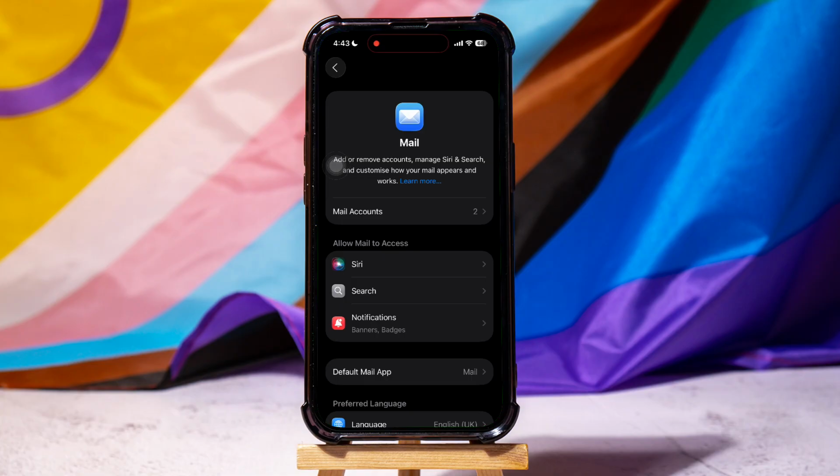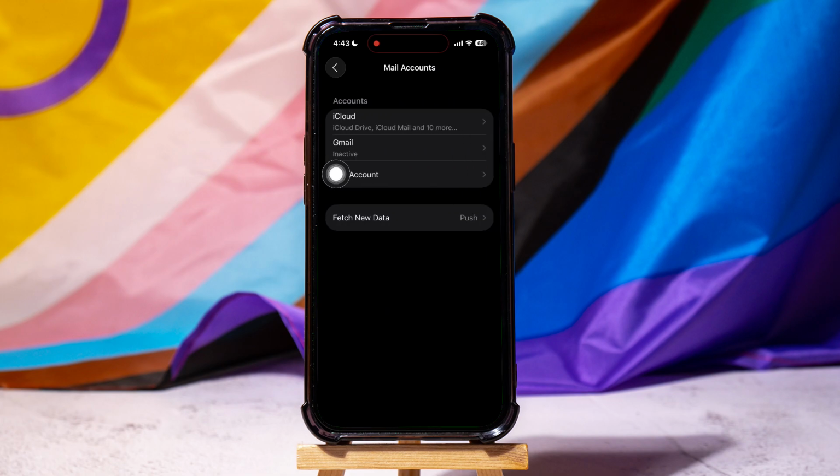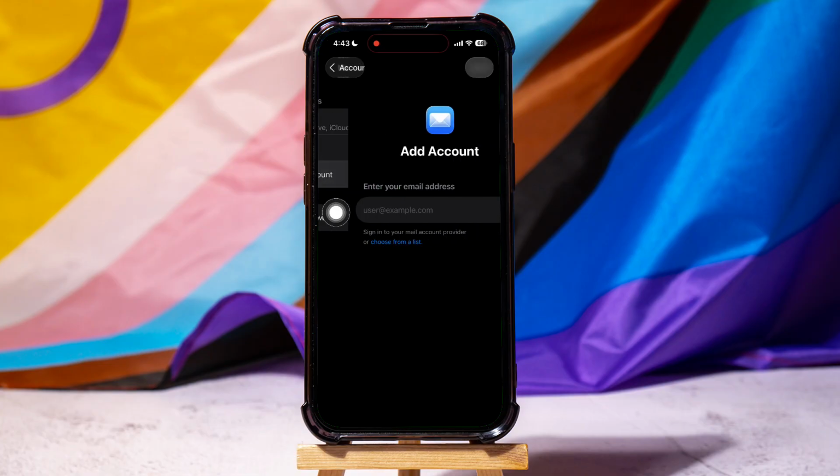From here, you can add or remove accounts, customize how your mail appears and works and more. Go to Mail Accounts. You can view all your mail accounts over here. And then, tap on Add Account as shown.